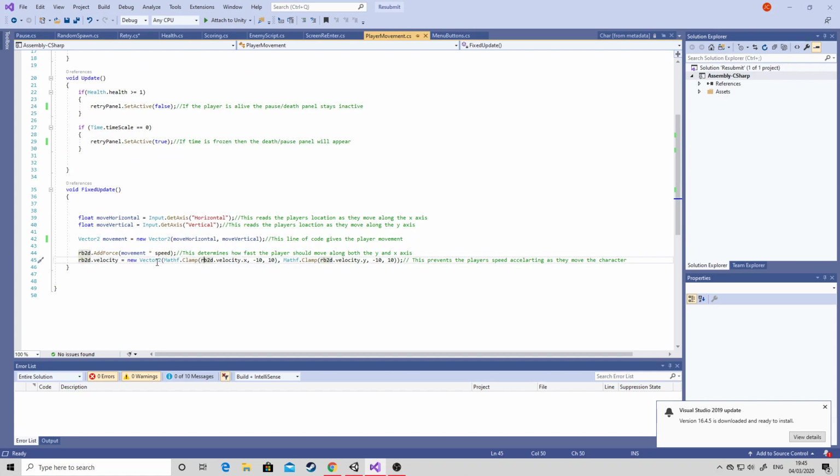This here is actually preventing the player from accelerating. An issue I discovered when I first wrote out this script was that the player would accelerate consistently, because it's consistently multiplying their movement by speed, so it just keeps multiplying, and the player would become really fast. So to prevent that from happening, I wrote this here, and it makes it so that the player can only hit a max of 10 in acceleration, and minus 10 if they're going the other way on the different axis. They're not going to go any faster than 10 pixels, essentially.